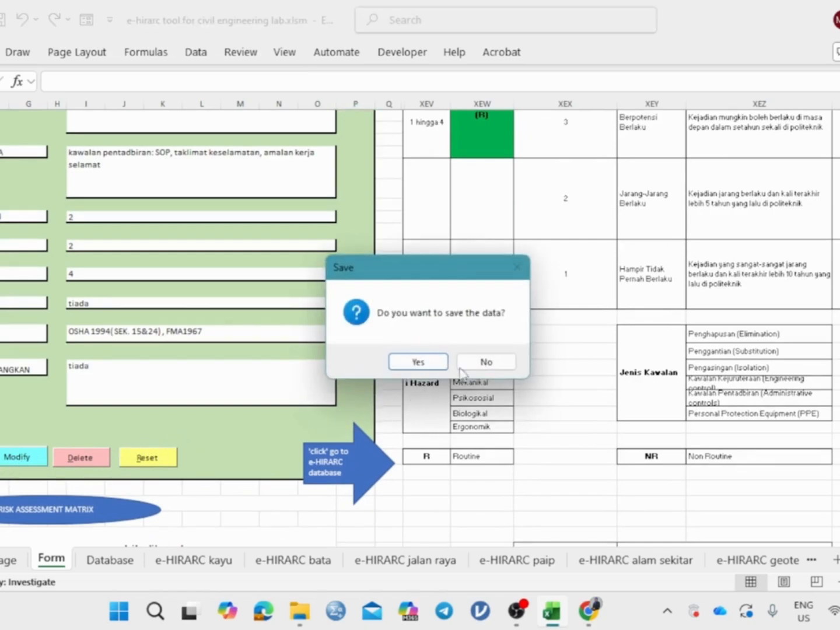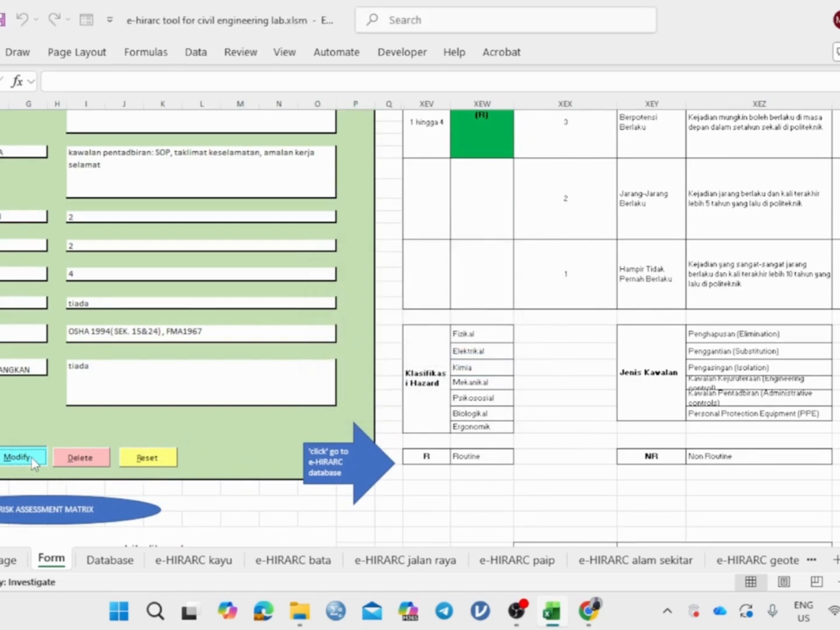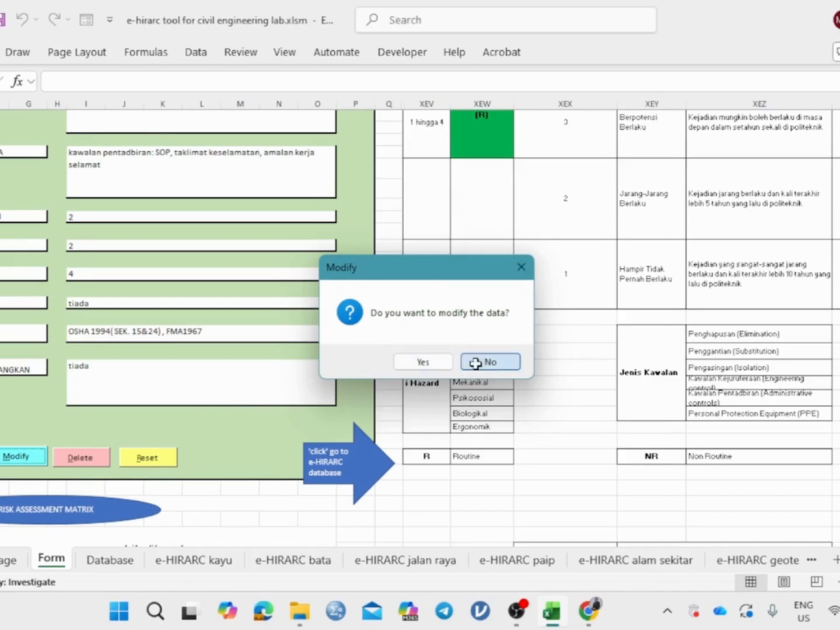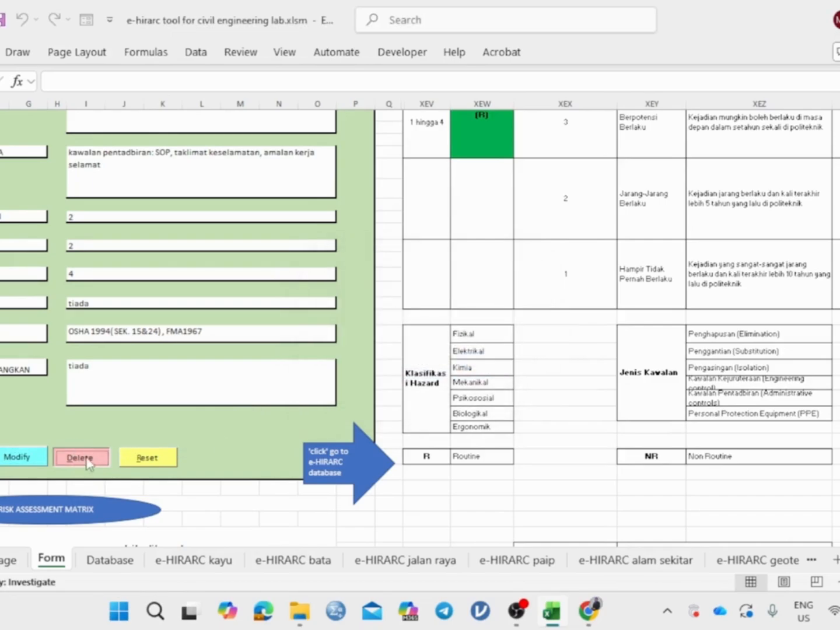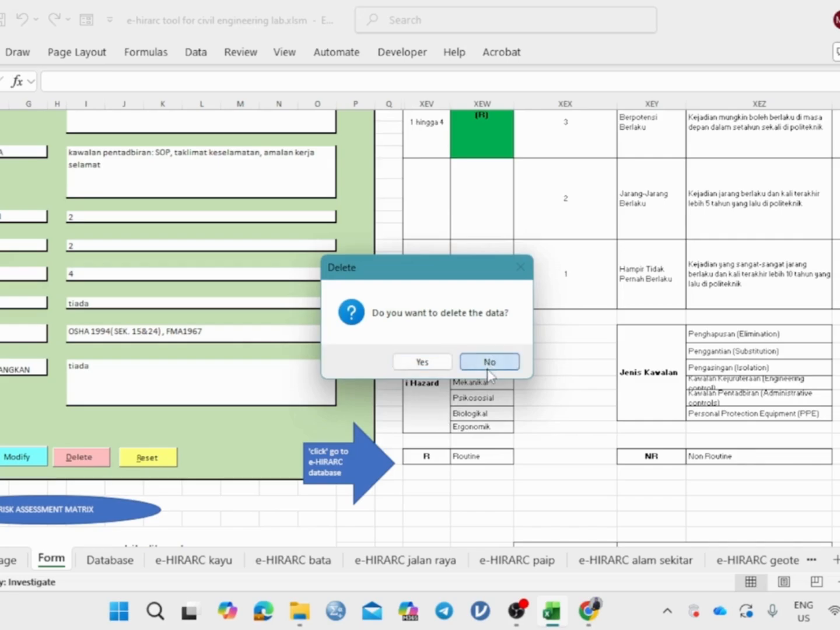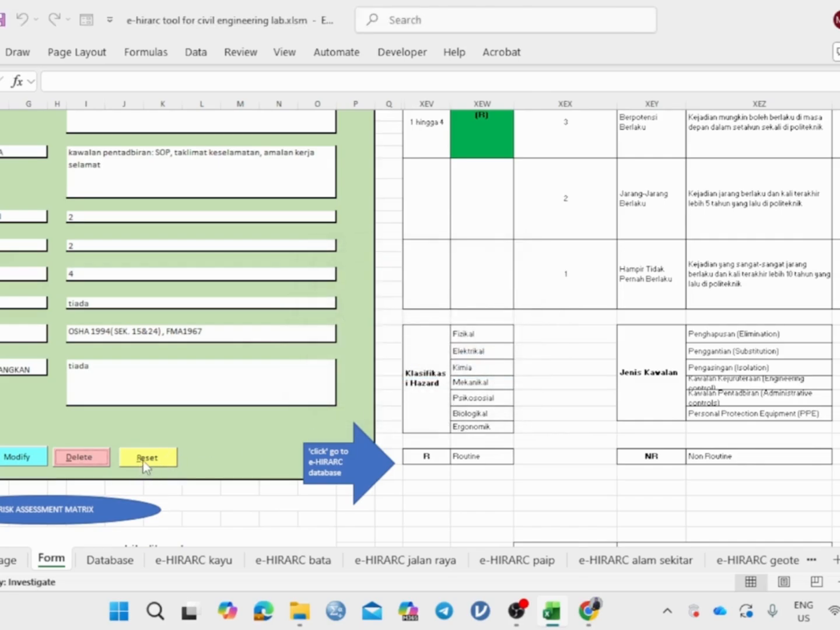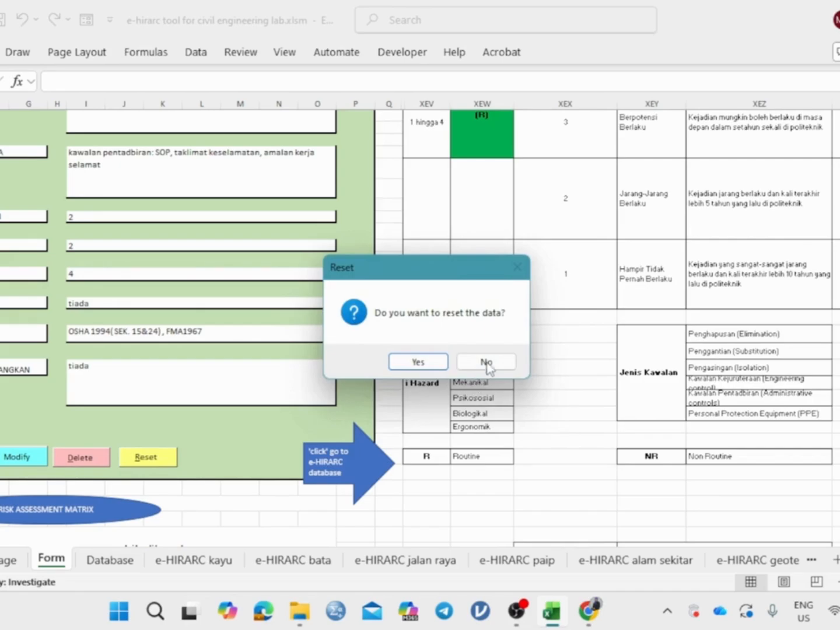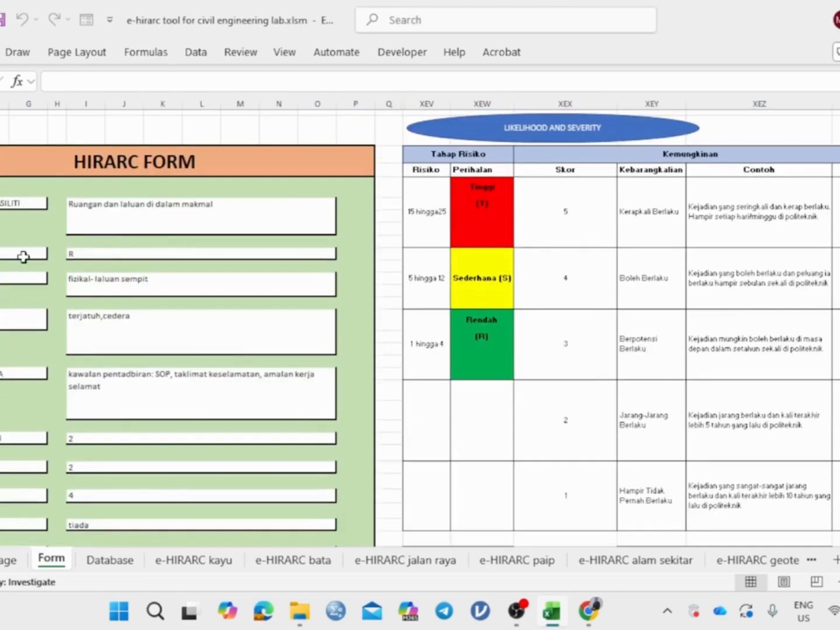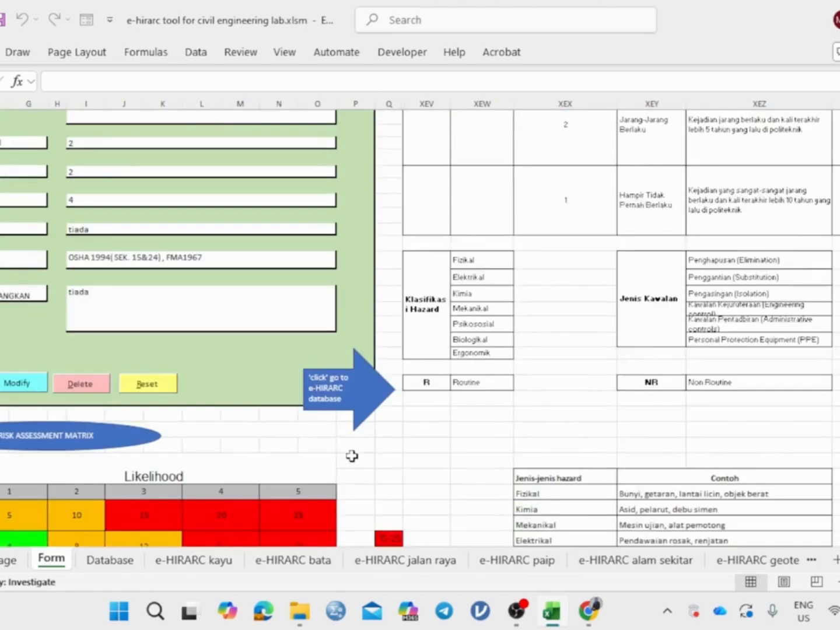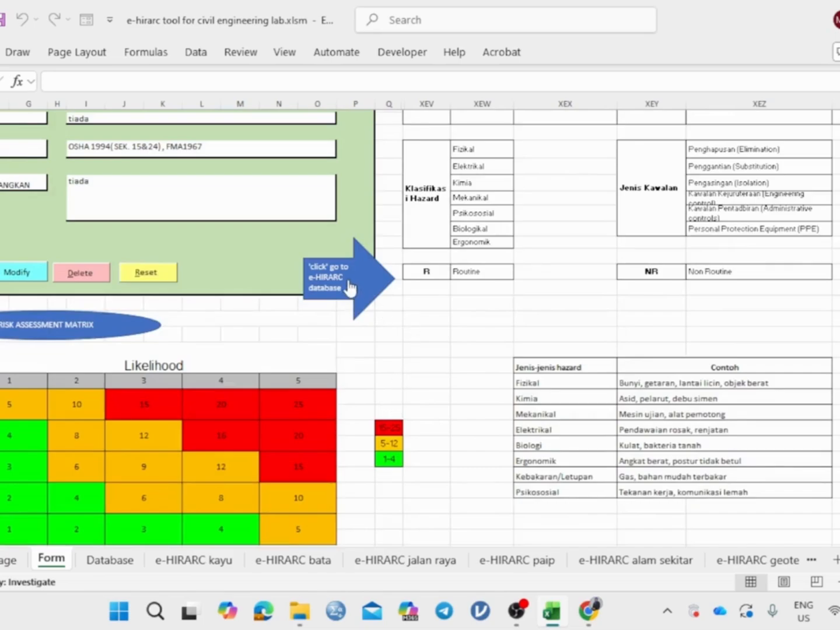Save like this, modify, delete, and reset. Okay, this icon takes you back to the main page, while this icon opens the database sheet where all submitted data is stored.